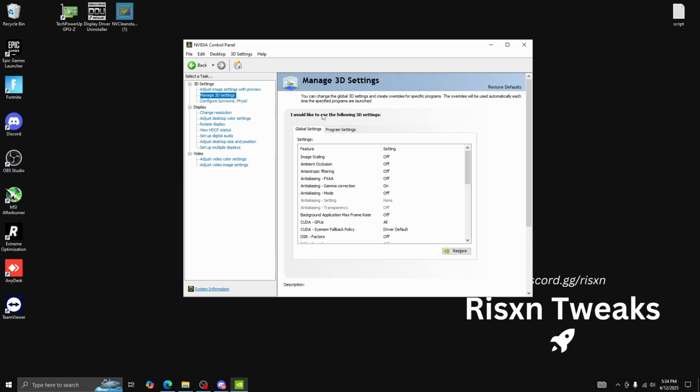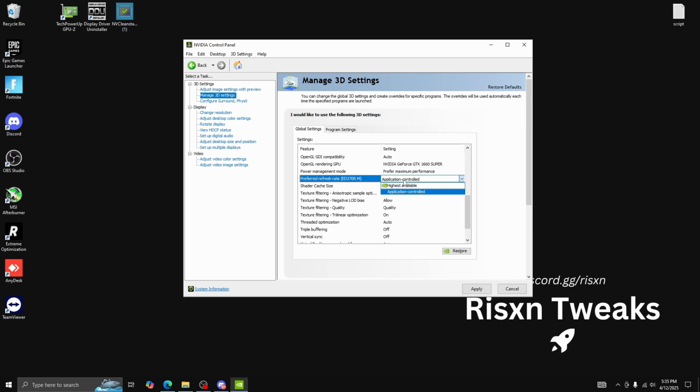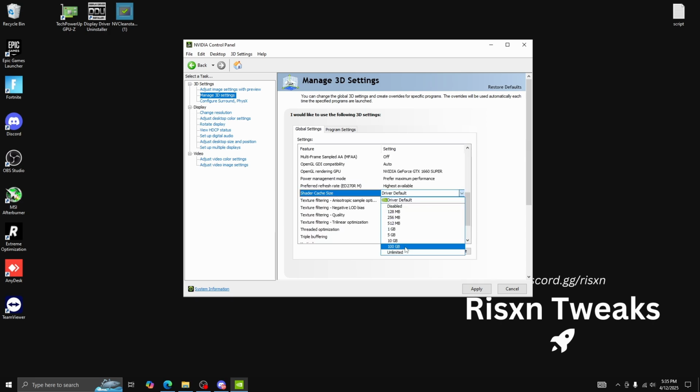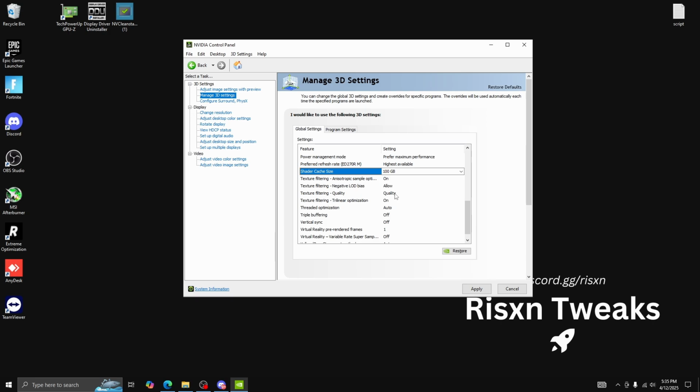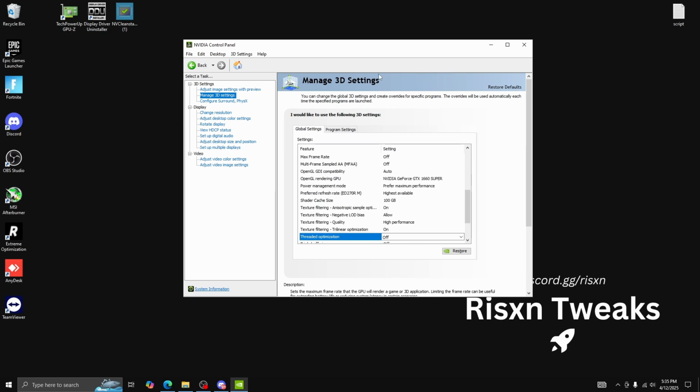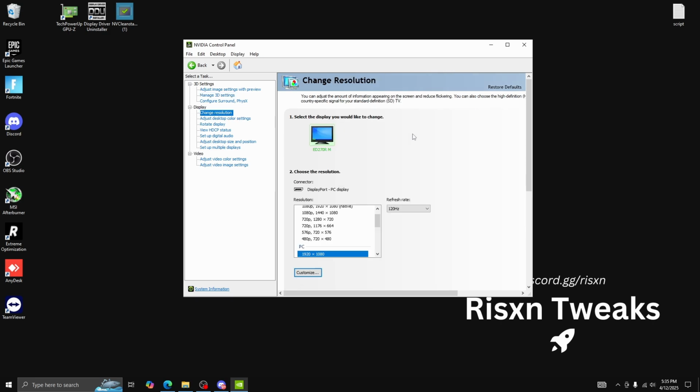Go to Manage 3D Settings, turn Gamma Correction off, have Low Latency Mode turned on, open OpenGL Rendering GPU, and set this to your dedicated GPU as well. Power Management Mode, change this to Prefer Maximum Performance. Preferred refresh rate, set this to Highest Available. On the shader cache size, change this to 100 gigabytes. On the texture filtering quality, change this to High Performance. And the last thing you need to do is come down to Threaded Optimization and turn this off. Now hit apply.